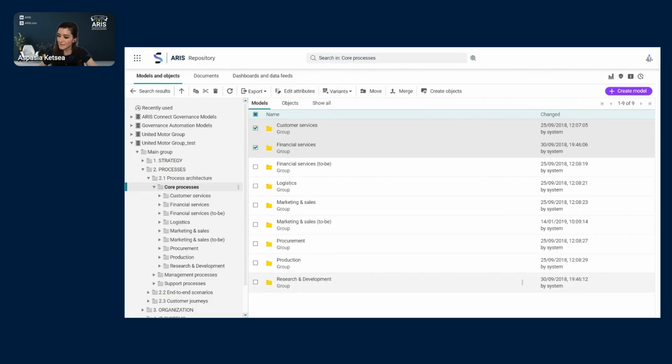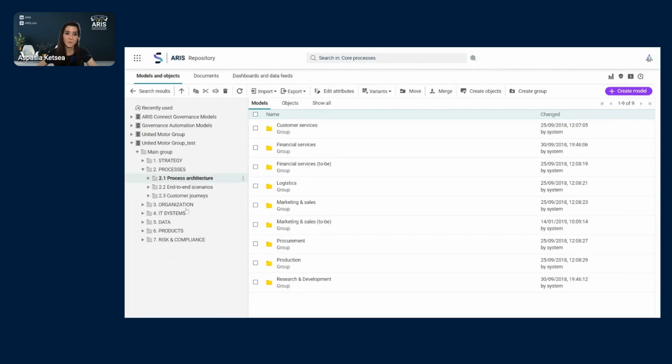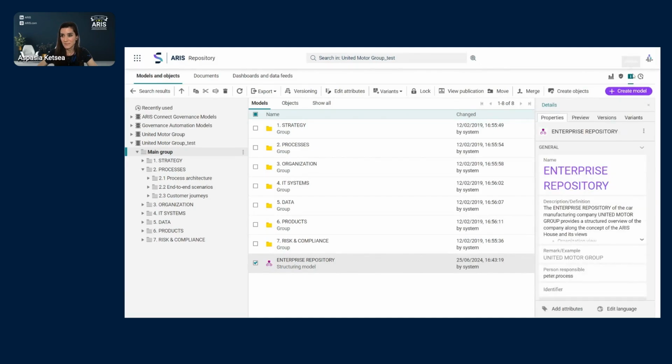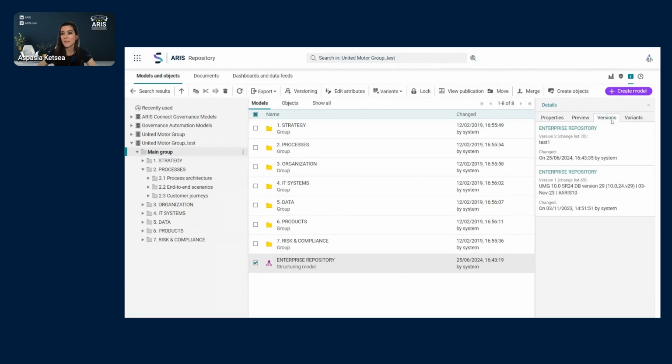So the next one is versioning info. And for this, I will go to my main group and I will see that I have a model here. I will just select it and I will activate the details diagram. And you see that there is an additional tab called versions that I can navigate into. And here I can see an active link to version 2 of this model. And I have this information that this was part of change list 70. This was a description of the versioning.